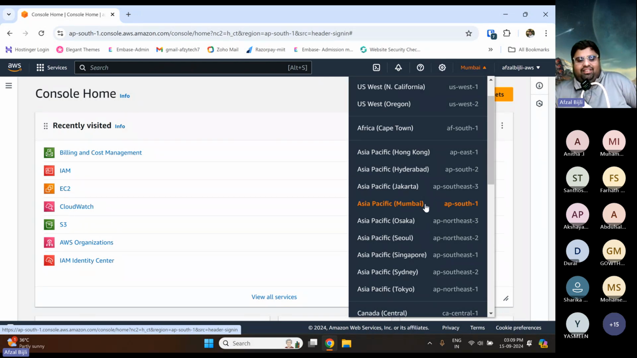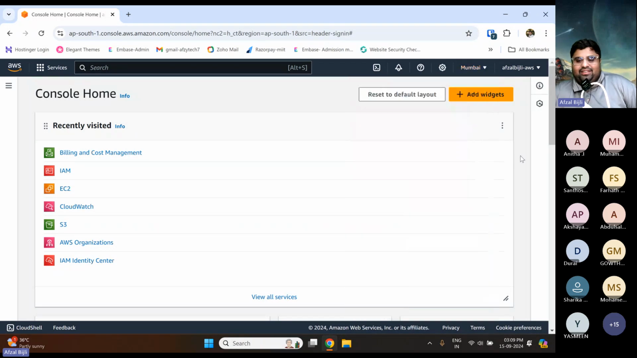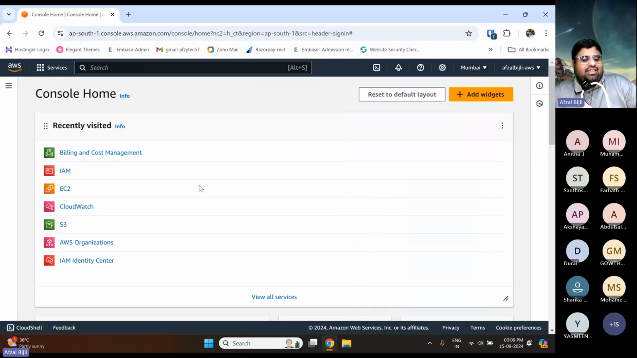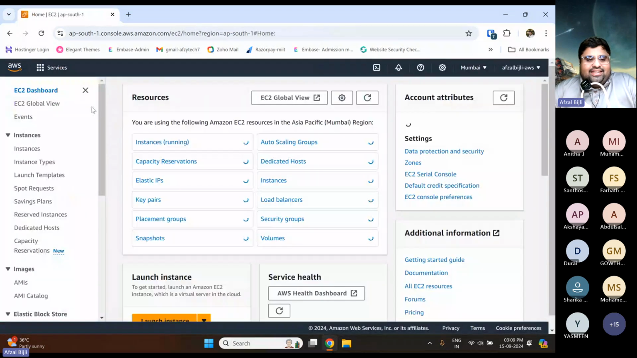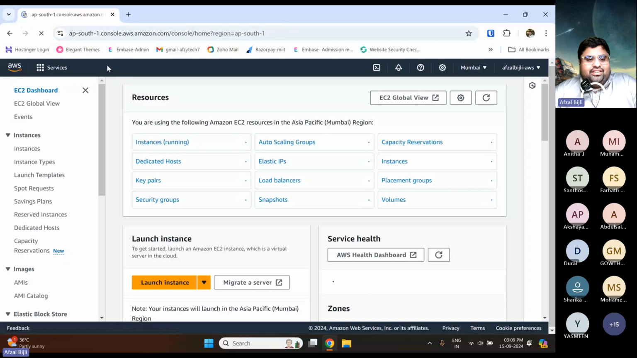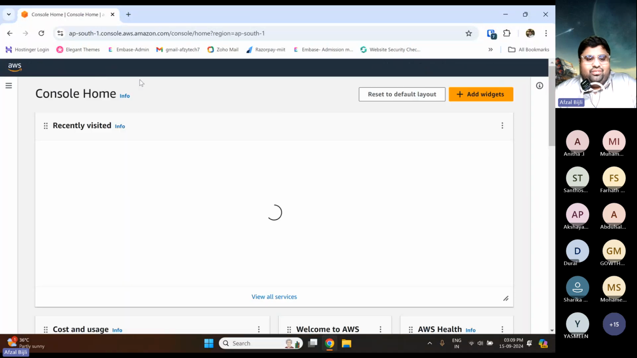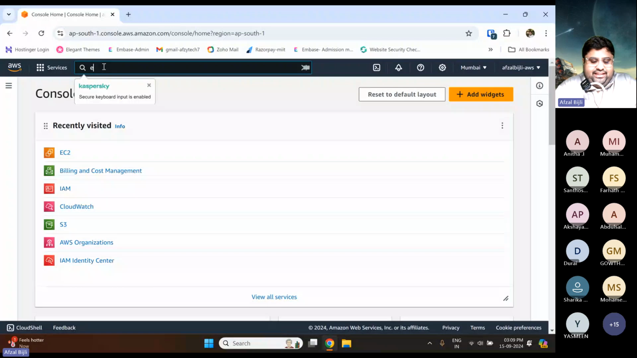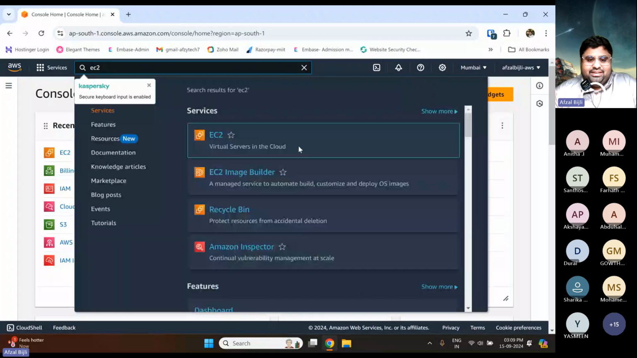Fine. So now I'll just choose Mumbai as a location, for example, as of now. Then what I will do here is, there is EC2. EC2 is actually Elastic Compute Cloud, which is actually the servers. Before this, I just wanted to show you what EC2 is. So I go to Services and search for EC2. Can you see what EC2 is basically?